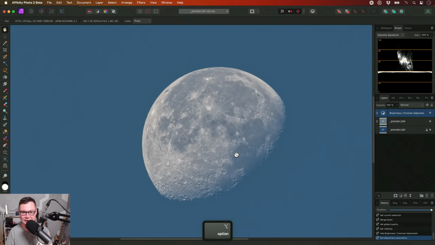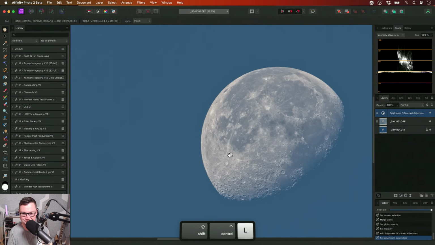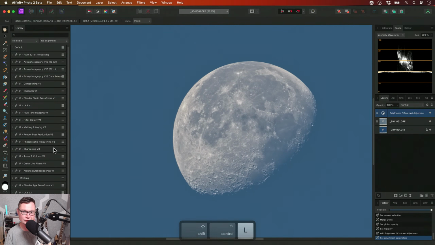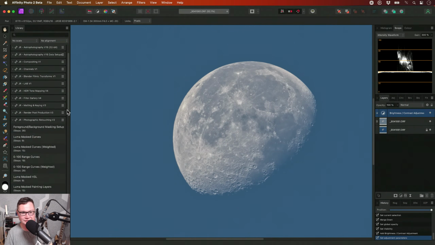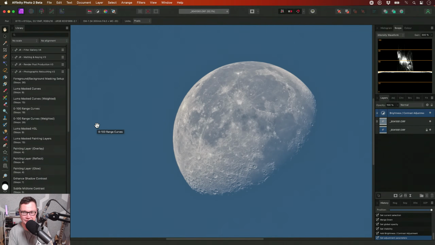Okay, now at this point I am going to introduce a macro. Macros are a bit like actions in Photoshop. They enable you to dramatically speed up your workflow. Macros don't do anything that you can't do natively. They just make the process easier and quicker. So I've set myself up some macros here. I have this Luma masked curves macro and a weighted version. I'm going to run that.